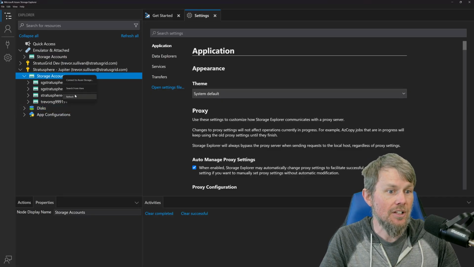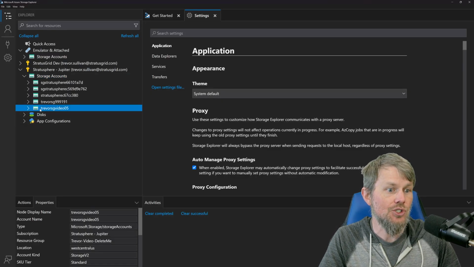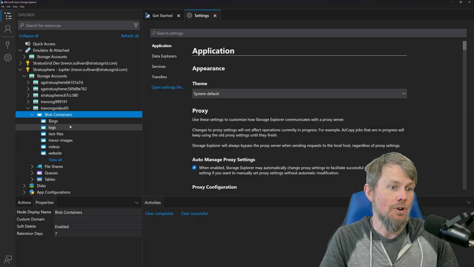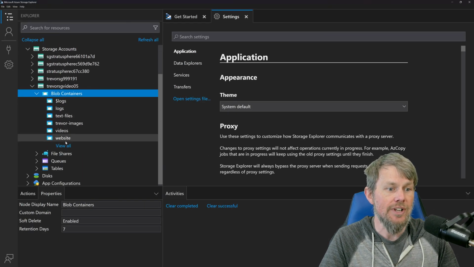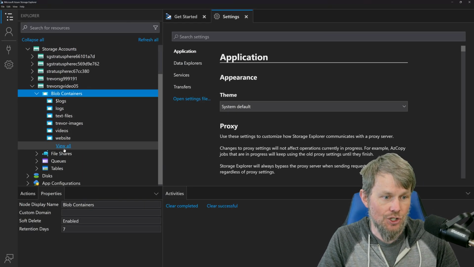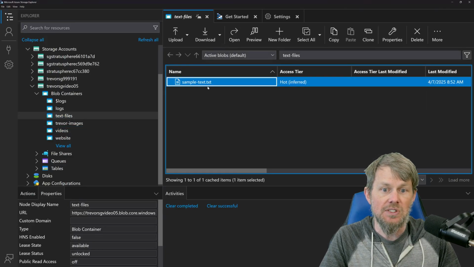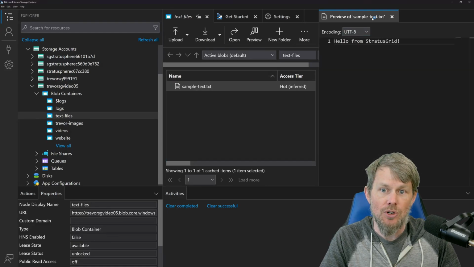So if we right-click and refresh our list of storage accounts, we should see our Trevor SG Video 05 storage account right here. And if we go to blob containers, you can see all of the blob containers that we have already created inside of the Microsoft Azure portal. So if we go over to text files right here, we can see this text file that we just uploaded here. We can right-click and say preview and see the text inside of there.